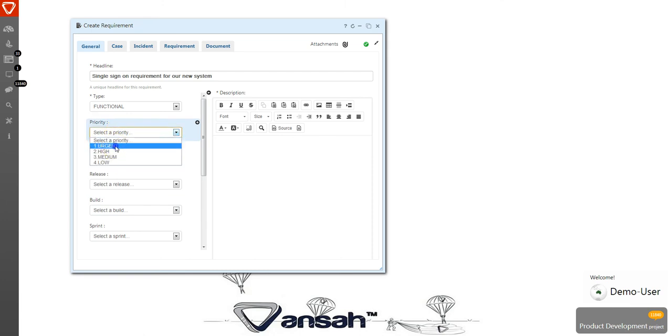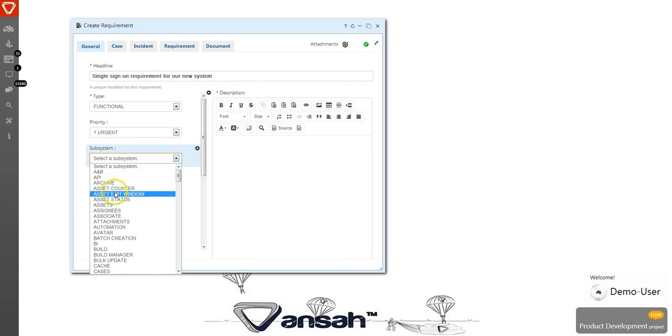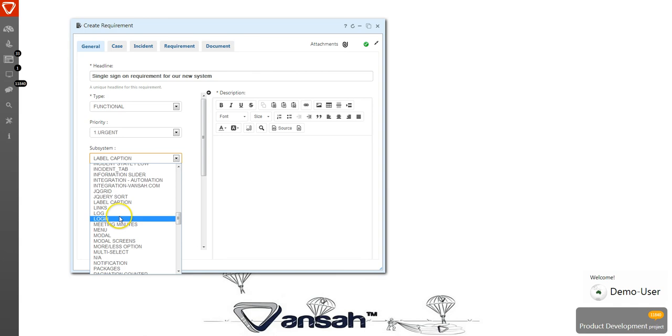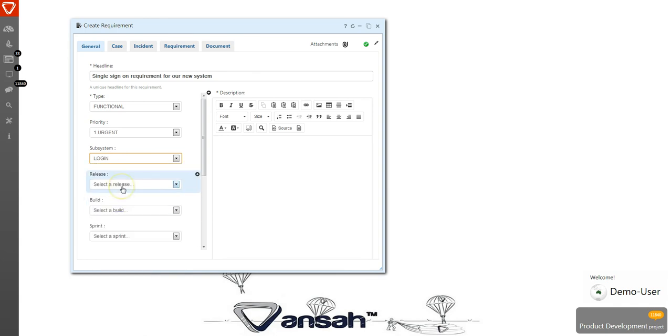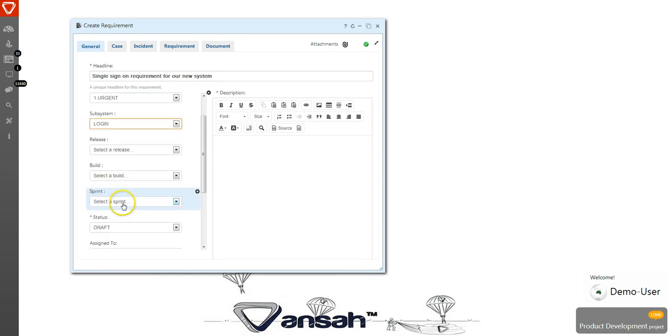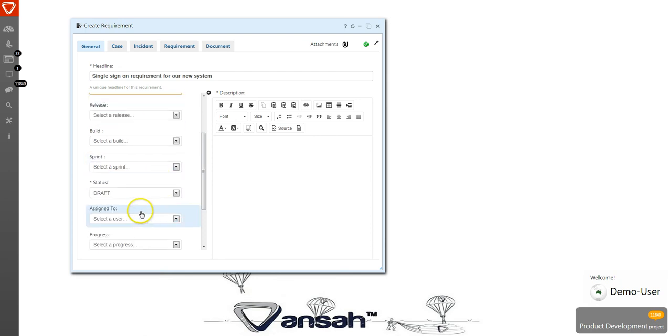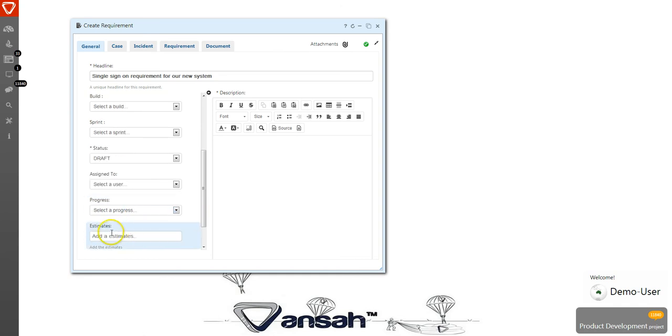So we'll give it a priority, any subsystems it's linked to, so we call it login, that we've configured. Whatever release it's part of, any build, sprints, all these are configurable fields that we've basically said that we want to display for this type of requirement. We assign it to, progress, and so forth.